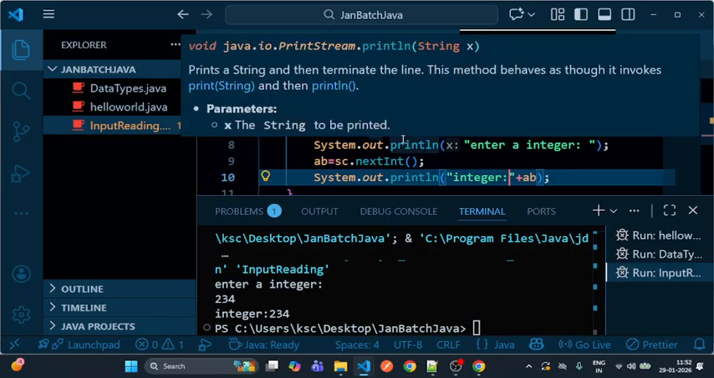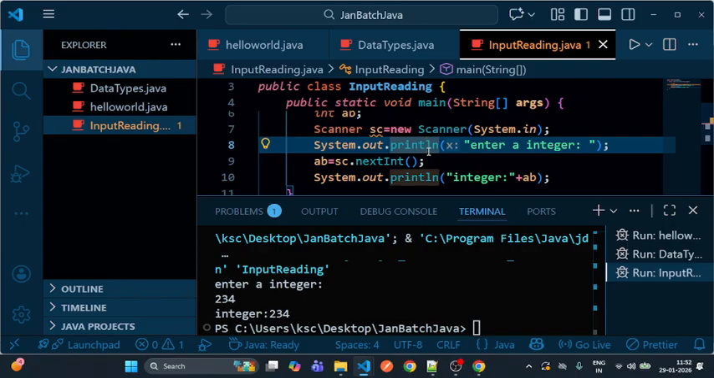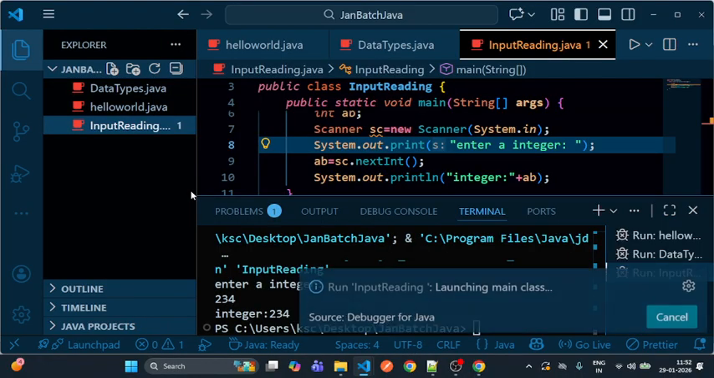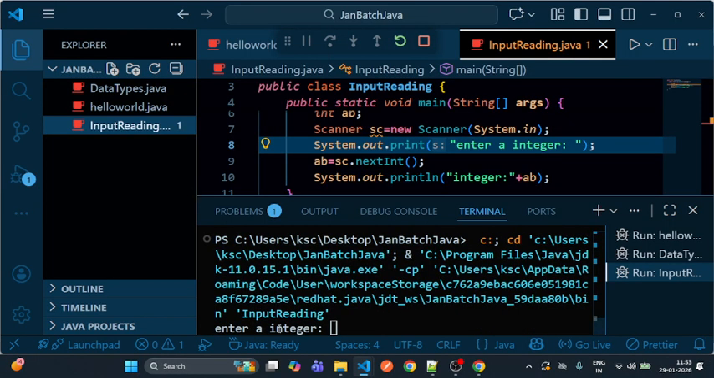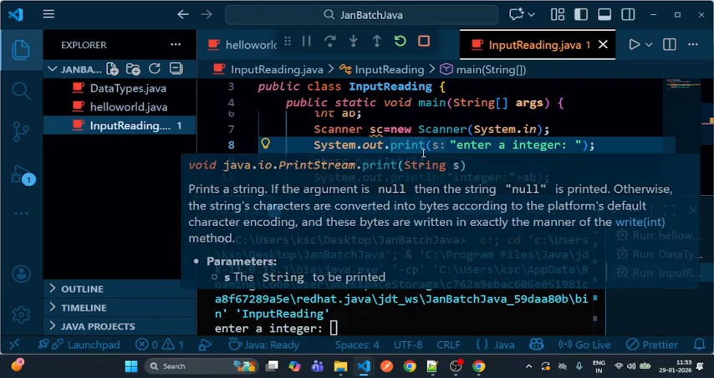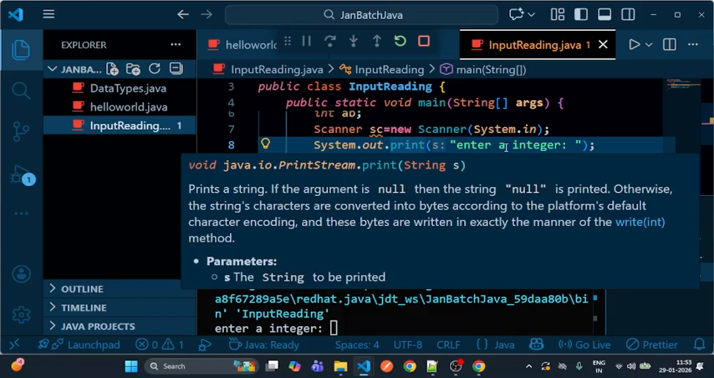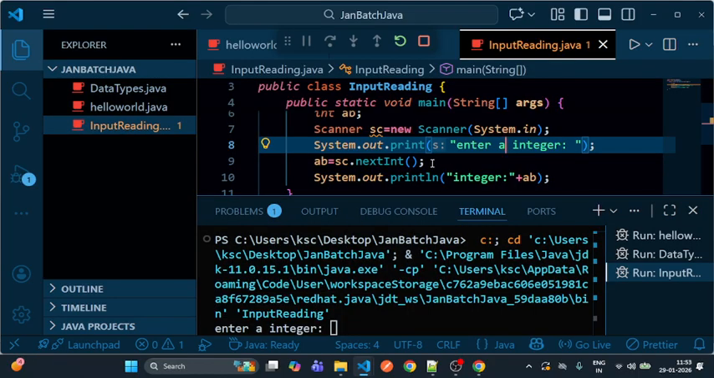Suppose you want to read a float. Here I can tell you, in place of println you can use print. Then you can observe the change. After printing that, the cursor is beside it. Where the print statement stops printing, only after that will your cursor start.